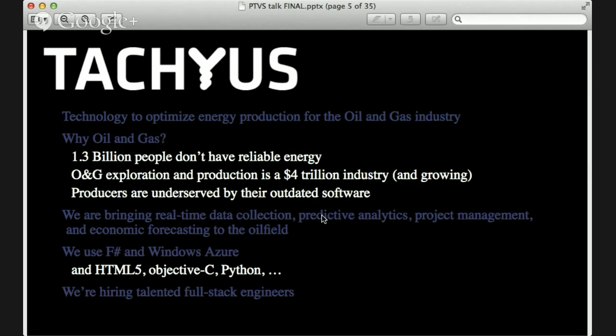So basically, the problem we're solving is that producers, the people who are actually pumping the oil out of the ground, are underserved by their software. Somewhere between 10 and 15 years old, they have multiple applications they use at once, and it's a pain.